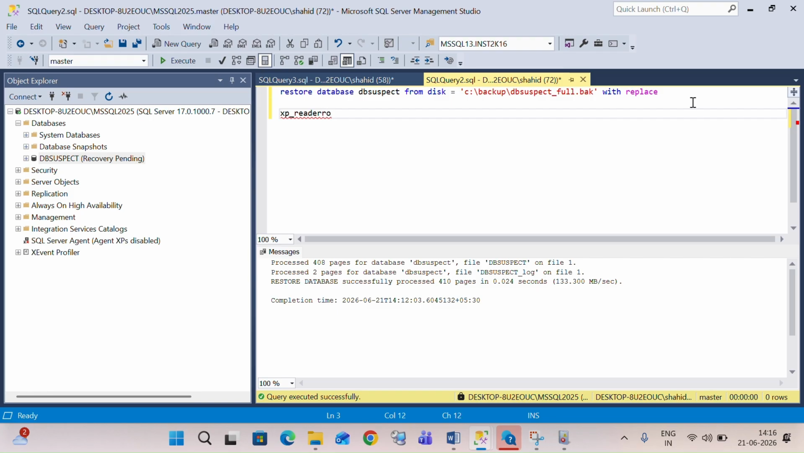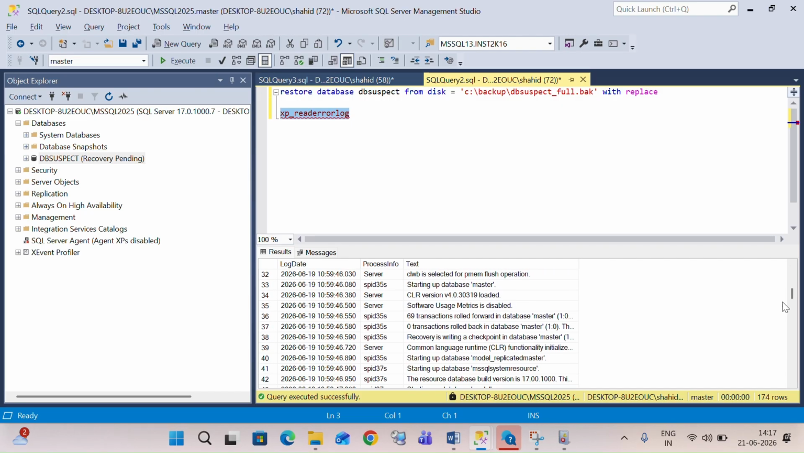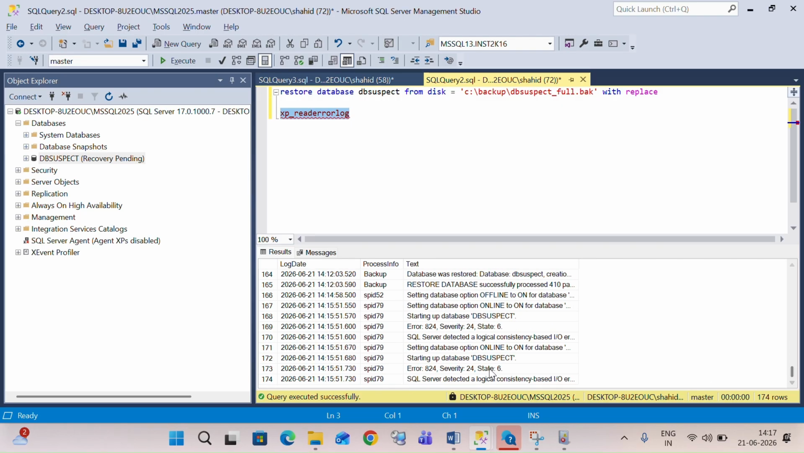Error log. You run this, and if you scroll down to the latest data, it is showing as suspect only again. If you see the time, it is at around 51 seconds. Starting up the database. If you expand this, you can see the error log clearly.